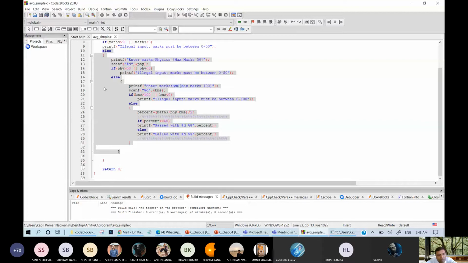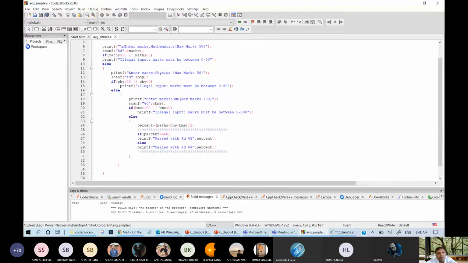Fine. After that, if this condition is true, then only it will jump to this. If this condition is false, then that's why this scoping is very important. I am selecting here and it will display here, and then again here. So now next is enter the physics marks. After entering the physics marks, it checks the same, and if this requirement is not satisfied, then I will print illegal input, otherwise go for the next statement.